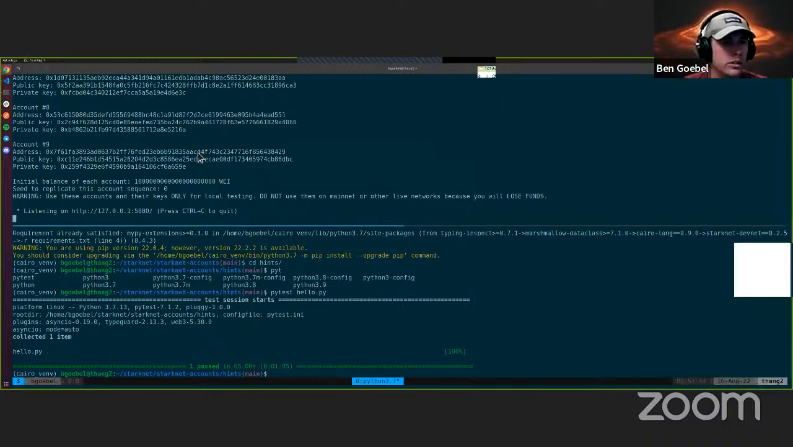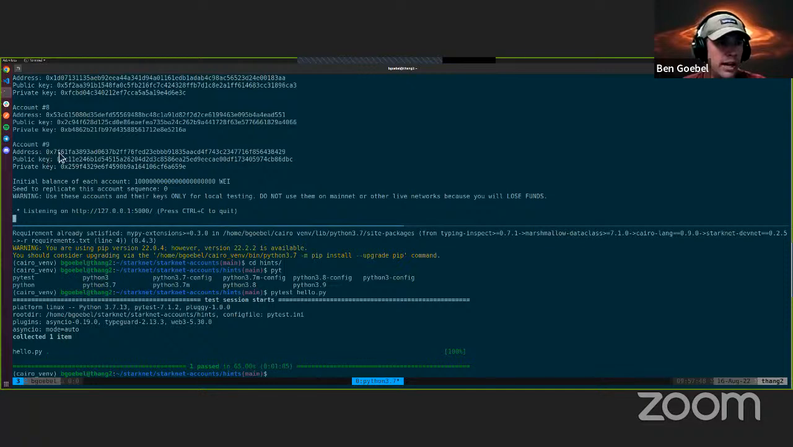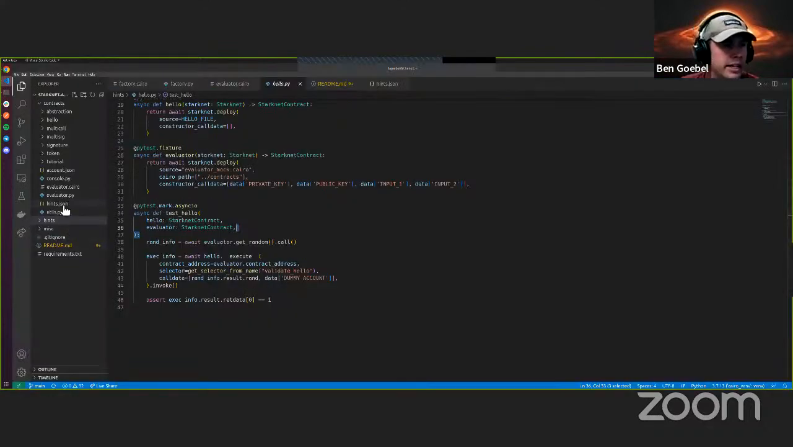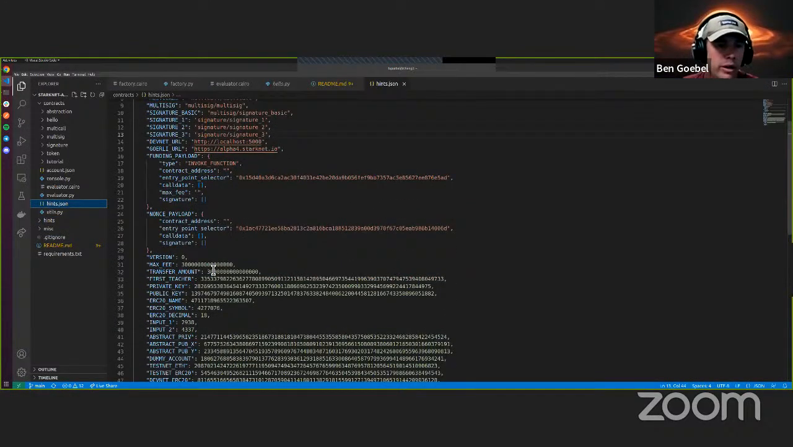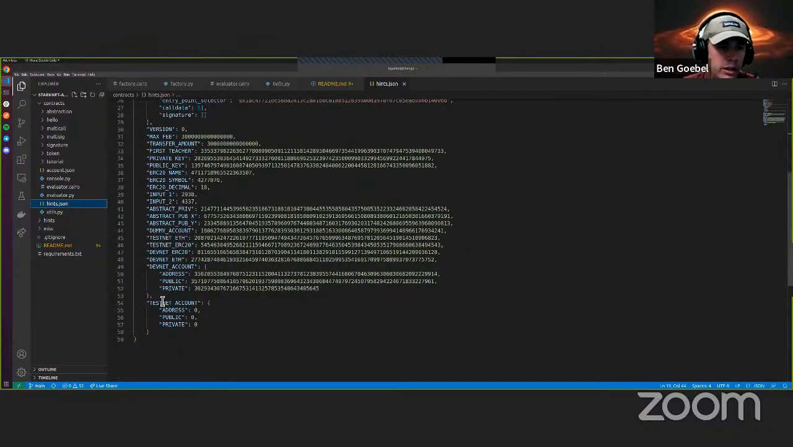Cool. So we have the DevNet init. We have these pre-deployed accounts that we know the address, the public key, and the private key, and we know that they're funded with gas for transactions. To go back to the repo, so this hints.json, since we've started the DevNet with a 0 seed, we know that this account will exist. So when we go through some of our tests, we know that this account exists and we know that it has gas.